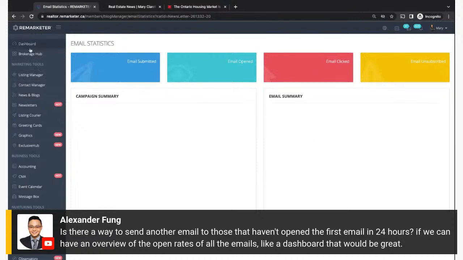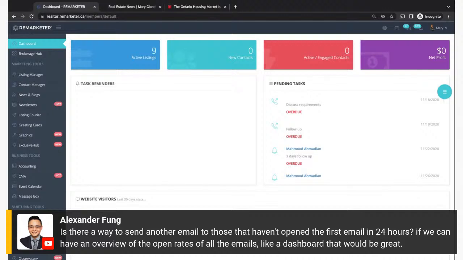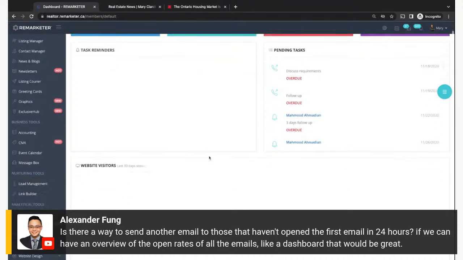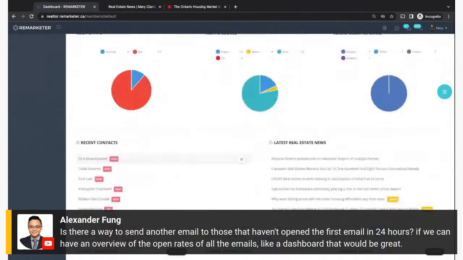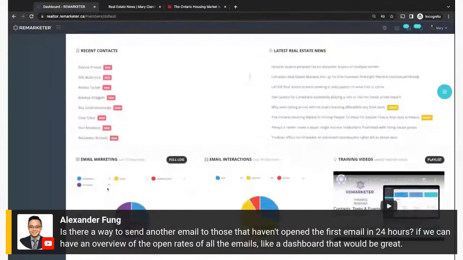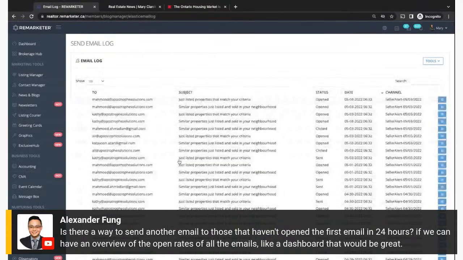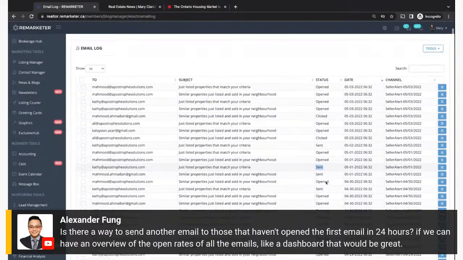Now, you also have a general log, which is under dashboard. If you go to your dashboard and look at email marketing down here, you have a full log right there. This log is going to show you everything that's happening on the fly. As soon as you send out, you can see how things are changing. For instance, I know that this email has gone out and it has been opened. This one has been opened and clicked through. This one was sent but never opened. This one was sent and never opened. So this is a general log.